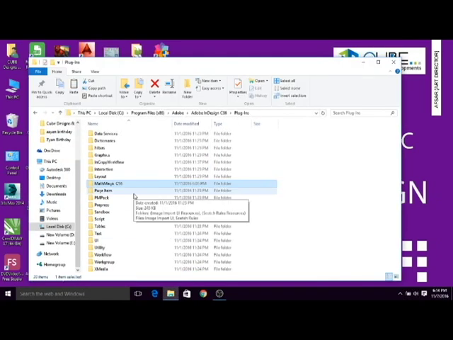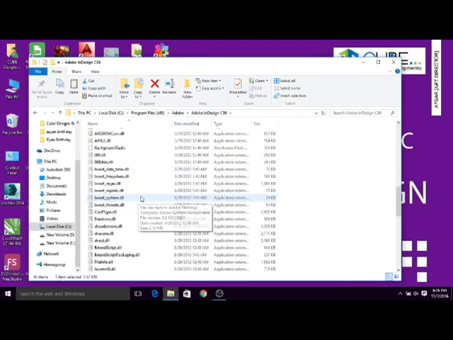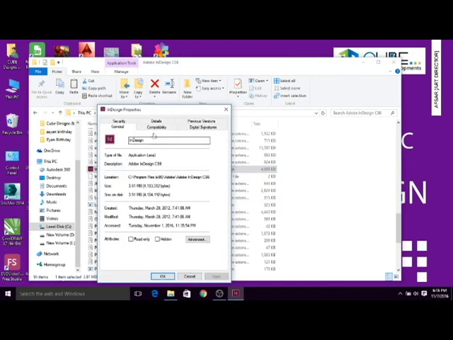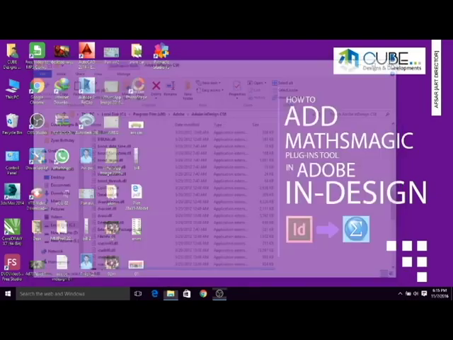After this, we have to make some changes to our Adobe InDesign software. This is the Adobe InDesign CS6 folder. I go to the application, right click on it, go to properties and go to compatibility. Here we can see there is a compatibility mode. Check it and click on the drop-down box and make it Windows XP Service Pack 3 or Service Pack 2. I make it Service Pack 3. Click apply, and OK. Now I close it.